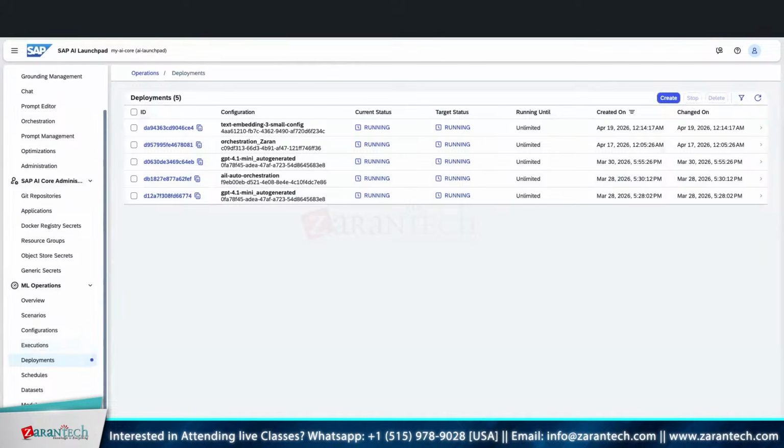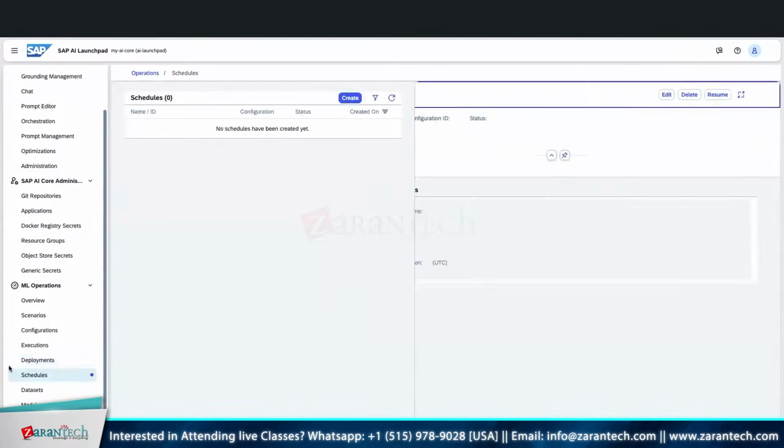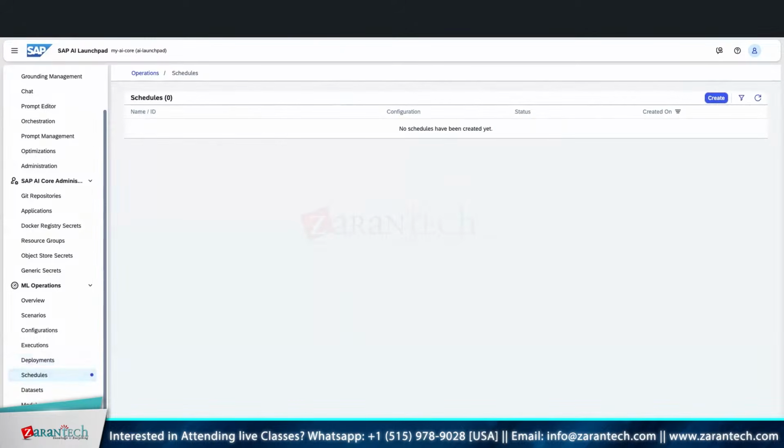Okay. And then deployments. They make the model available as an API. That is the main confirmed deployment. You can see all these deployments, which show the configuration and status. After deployment, other apps can call your model, like the fraud detection API endpoint I told you about, in a similar way. Okay. And then schedules automate the runs, like daily model training or hourly predictions, which you can use.